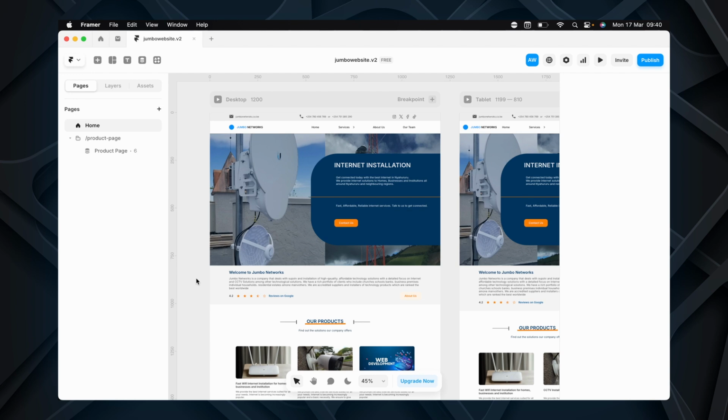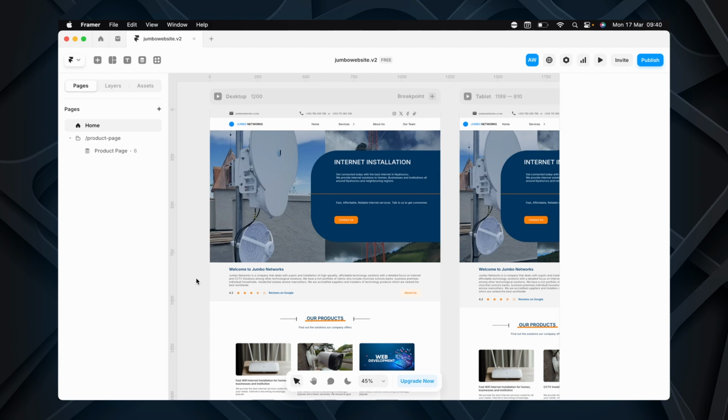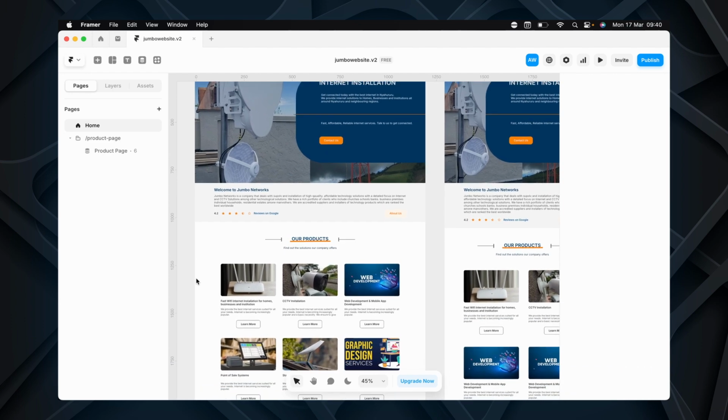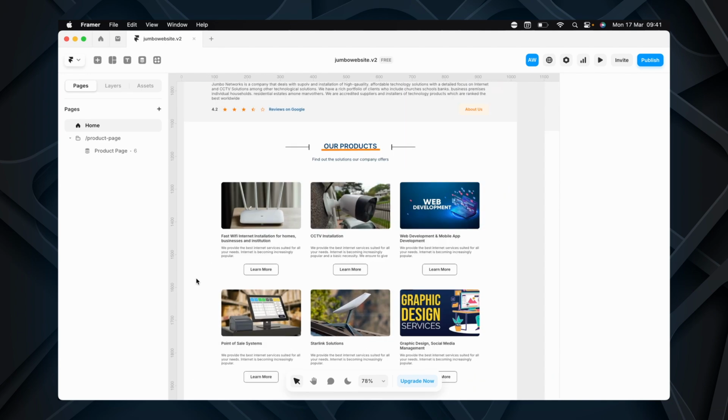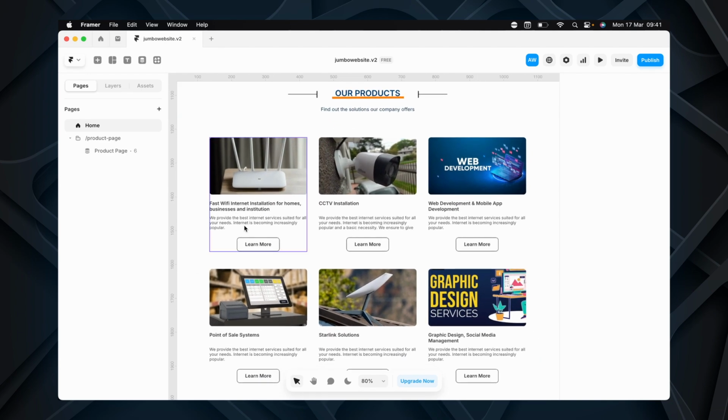So for example, in the website that I'm developing over here, it's for an internet company and it also offers other products. If you were to scroll down, we can see the other products that the company offers. Over here we have Wi-Fi installation, system installation, web and app development, among others. So what a CMS will enable us to do is create content for these product items over here.